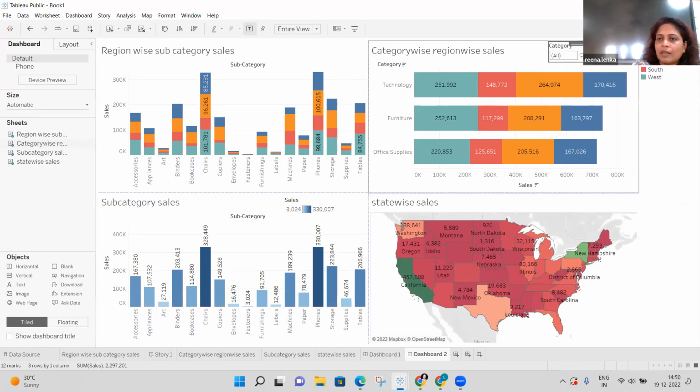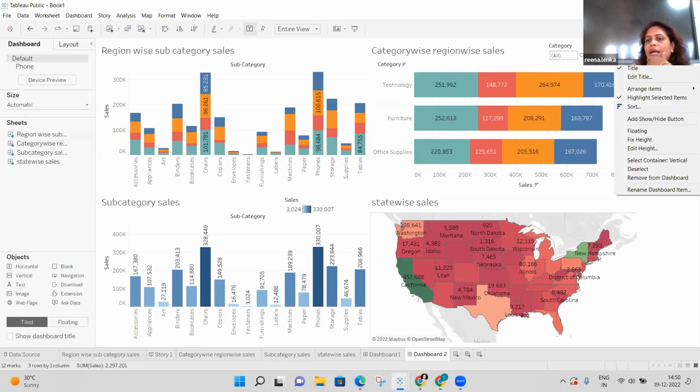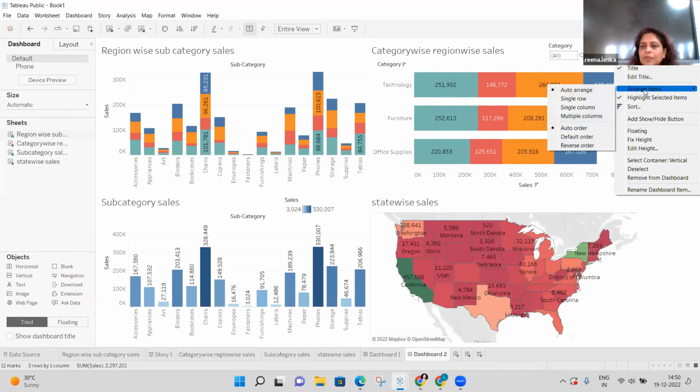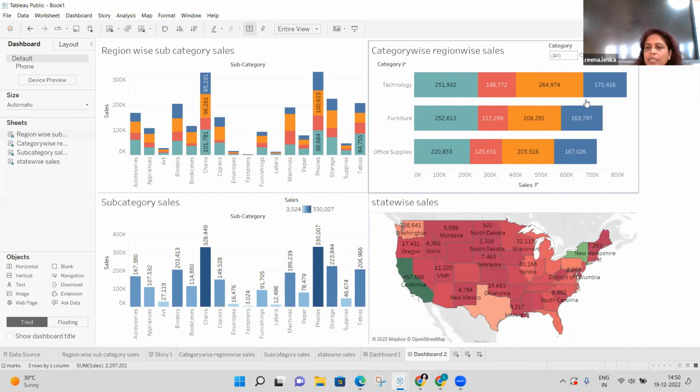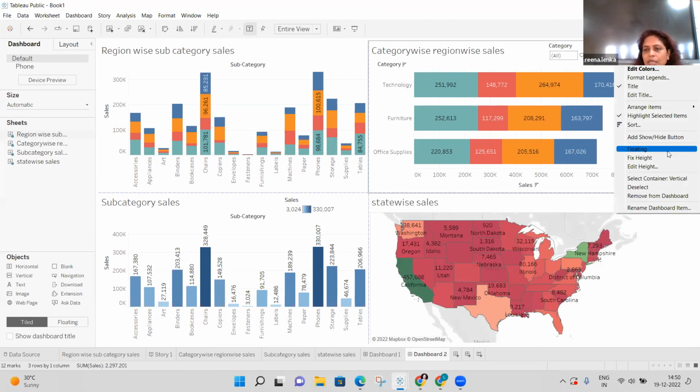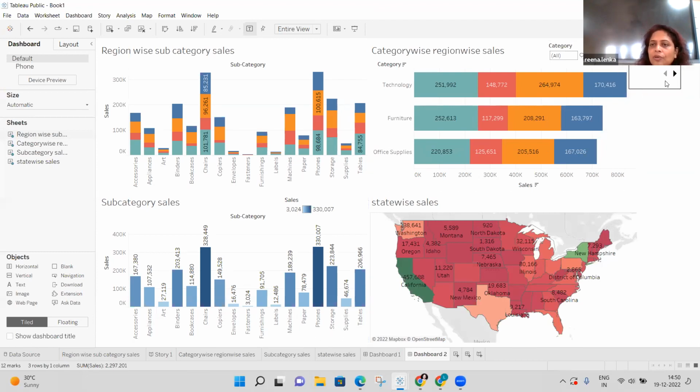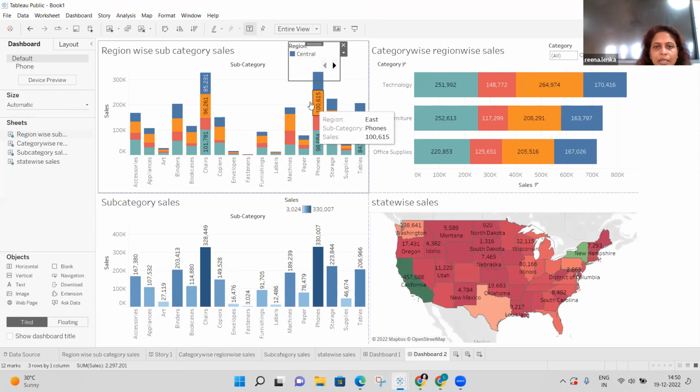So again, what you need to do is right click. And there we have this floating option. Before that, if you want to arrange items, you can go for a single row, right? So we got a single row. Now we need to float it. So this is a floating one. Now it is ready to be floated. Now we are floating it and we put it here, right?